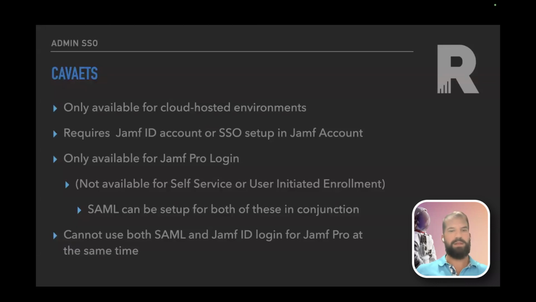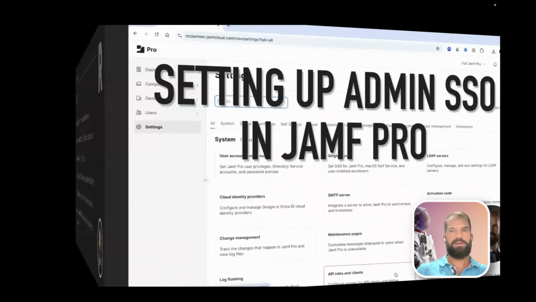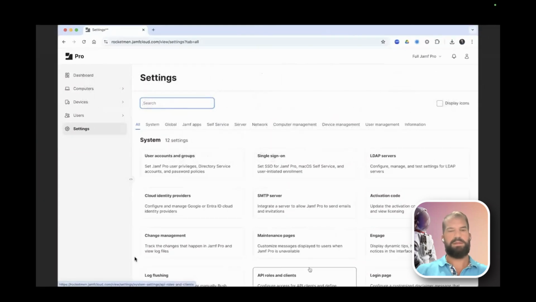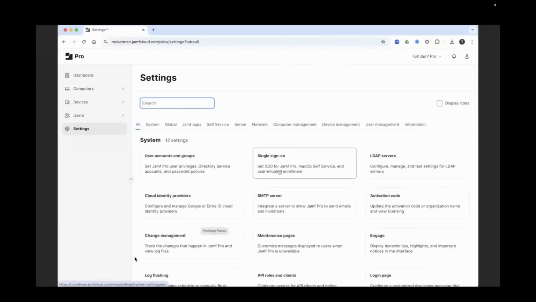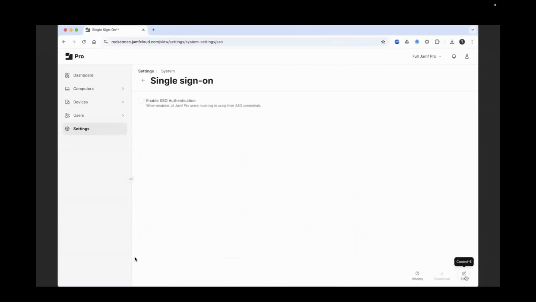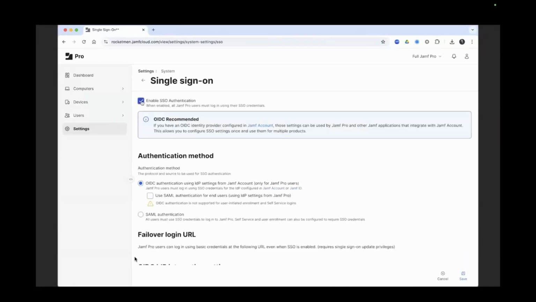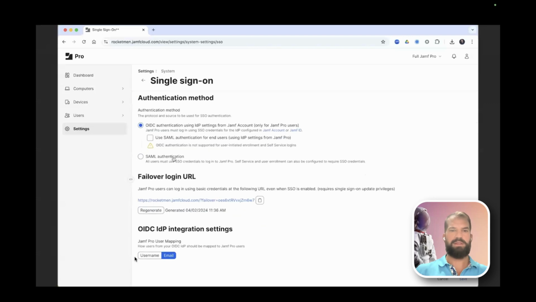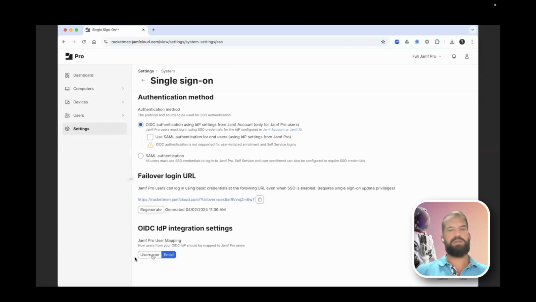But let's take a look at what this looks like. So first off, how do we set this up in Jamf Pro? So we're going to go to single sign-on and then enable SSO authentication if it's not enabled already. And then the first box there is already checked. This is to use the Jamf Pro account. If you want to set up SAML authentication, there's also now another radio box to do that. And then you just have to choose whether you want it to be a username or an email. In this example, I'll use email.